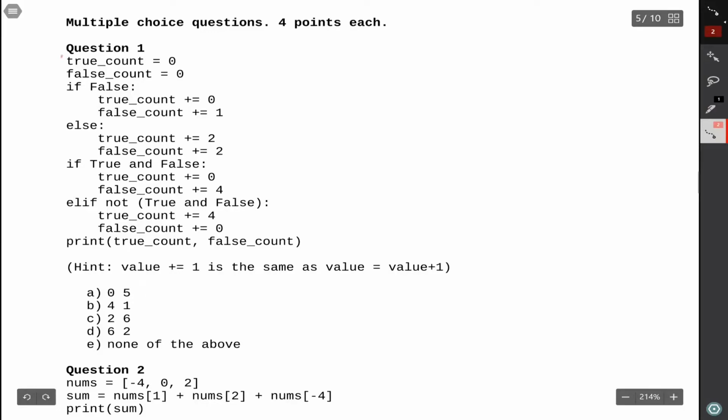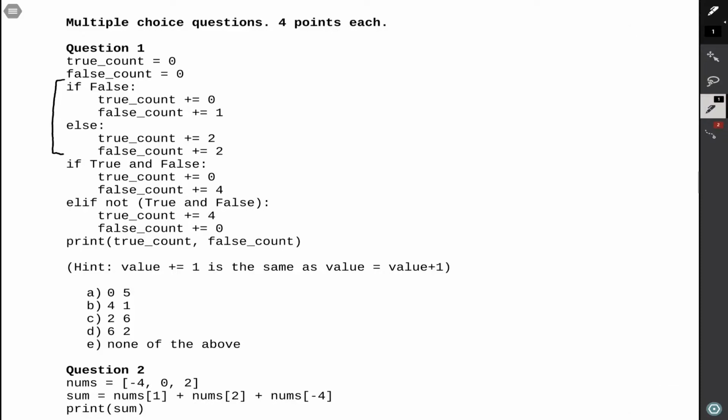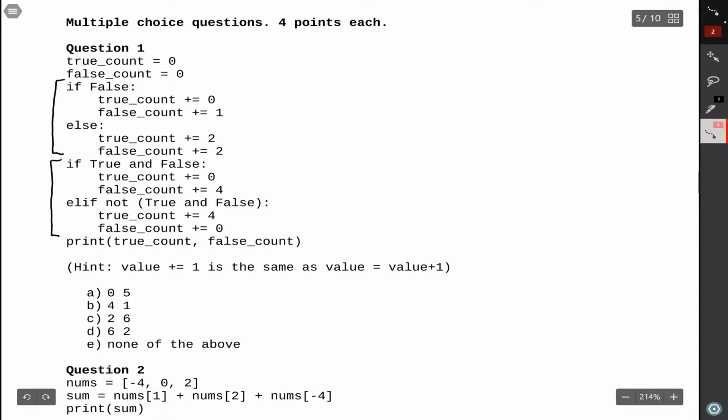So looking at question 1, scanning it top to bottom, we see a few if-else statements. So let's just mark those up to make it easier to distinguish them when we're going through the problem. The first if statement is right here, and it ends right here after we see the else. The next one starts here with if, and it ends with an else if statement. The second one doesn't have an else, and that's okay. The else is optional.